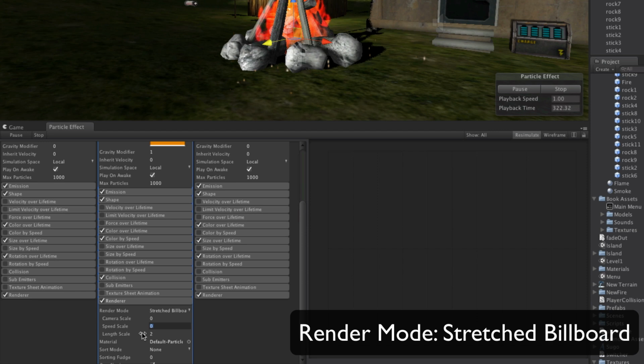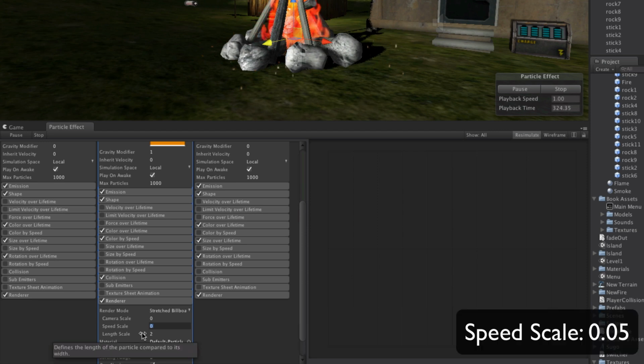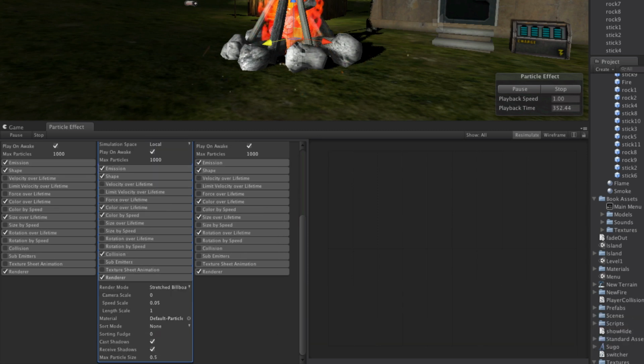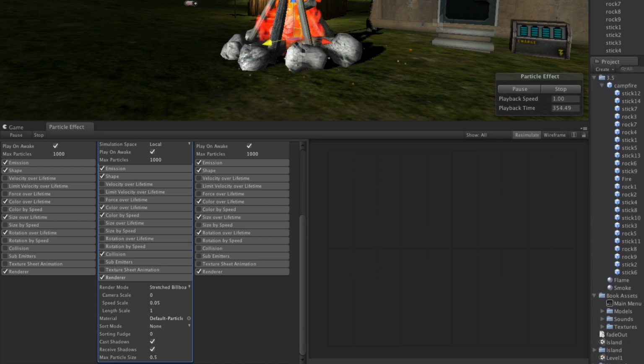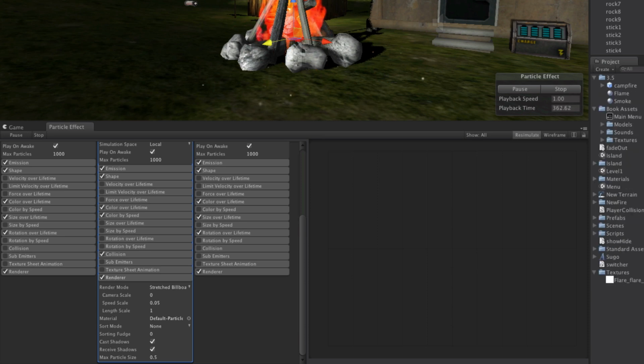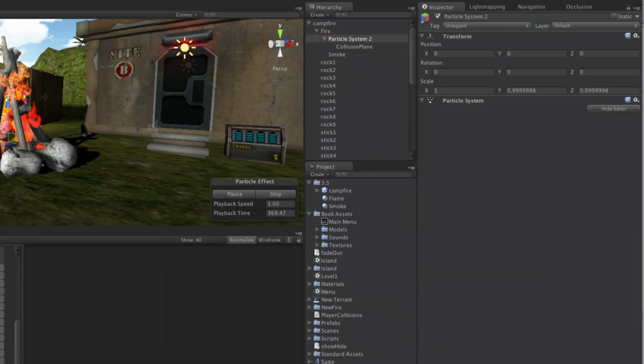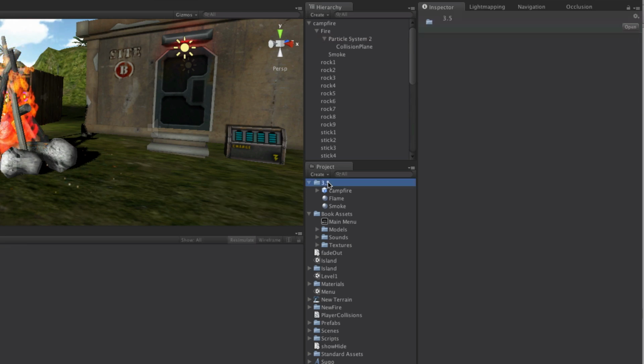I'm going to make use of speed scale. So I'm going to set that to 0.05, and I'm going to set the length scale to a value of 1. Then finally, what I want to do with this is to actually assign a material to it. So for this, there's a material that I'm going to provide as a download along with the new flame texture. And it's something that came from Unity Technologies as part of an example pack for Shuriken that you can download from their site. And what I'm going to do is make a new material.